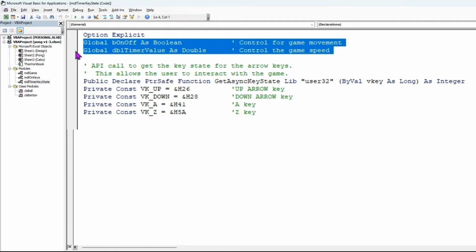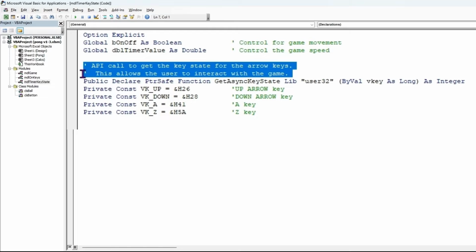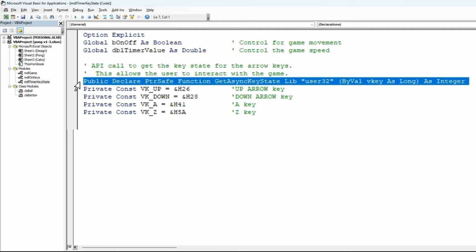Global DBL timer value, that's a double, and we control the game speed through this. Initially, within the declarations area, we make our API call to get the key state for the arrow keys. This allows the user to interact with the game. So we have a public declare function where we get our GetAsyncKeyState library from user32.